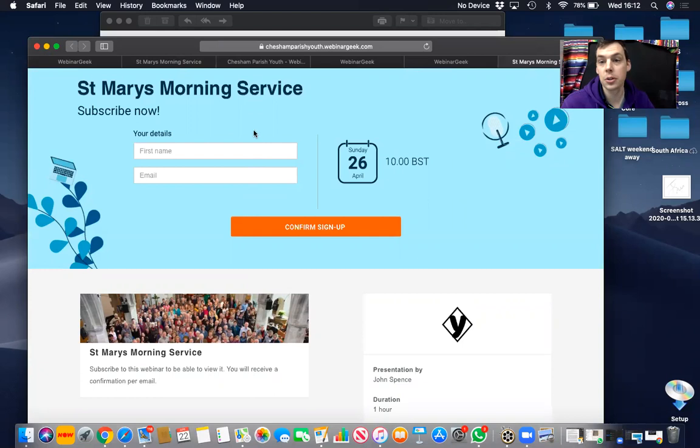Now, this is the registration page. The registration page is really important because we want to make sure we know who's accessing the services, and it's really good to be able to see that. So you just type in your name and your email address, and then you just click confirm sign up.